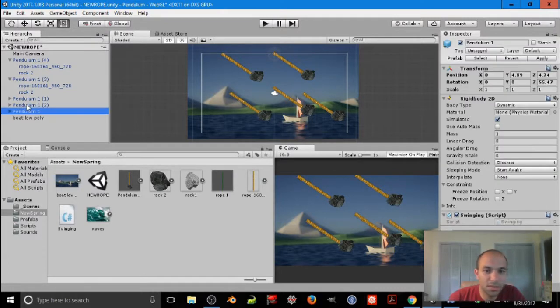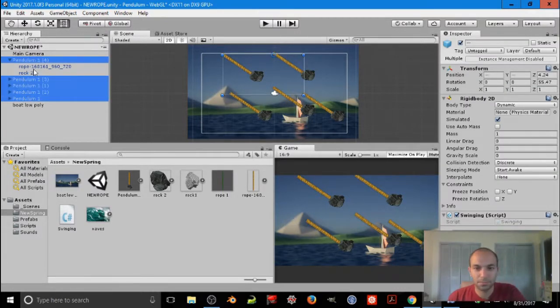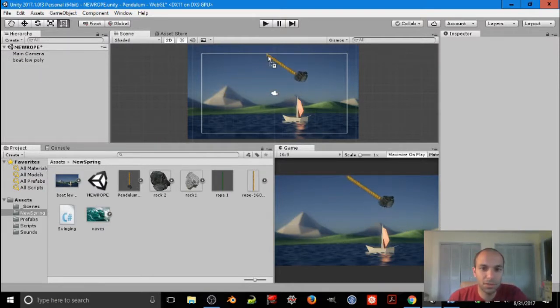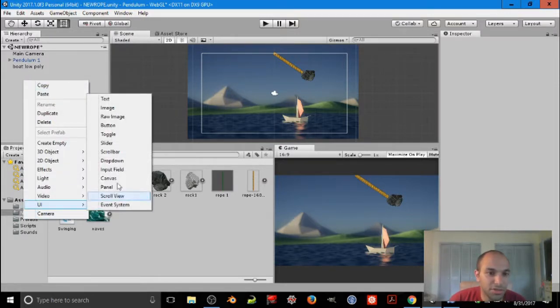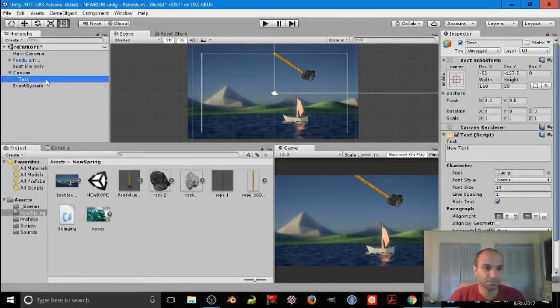Okay, so first I'm gonna delete these and then put a new one here. So in order to make a button, I'm gonna go to UI and you just add text. You can also add button, but I'm gonna add text here.